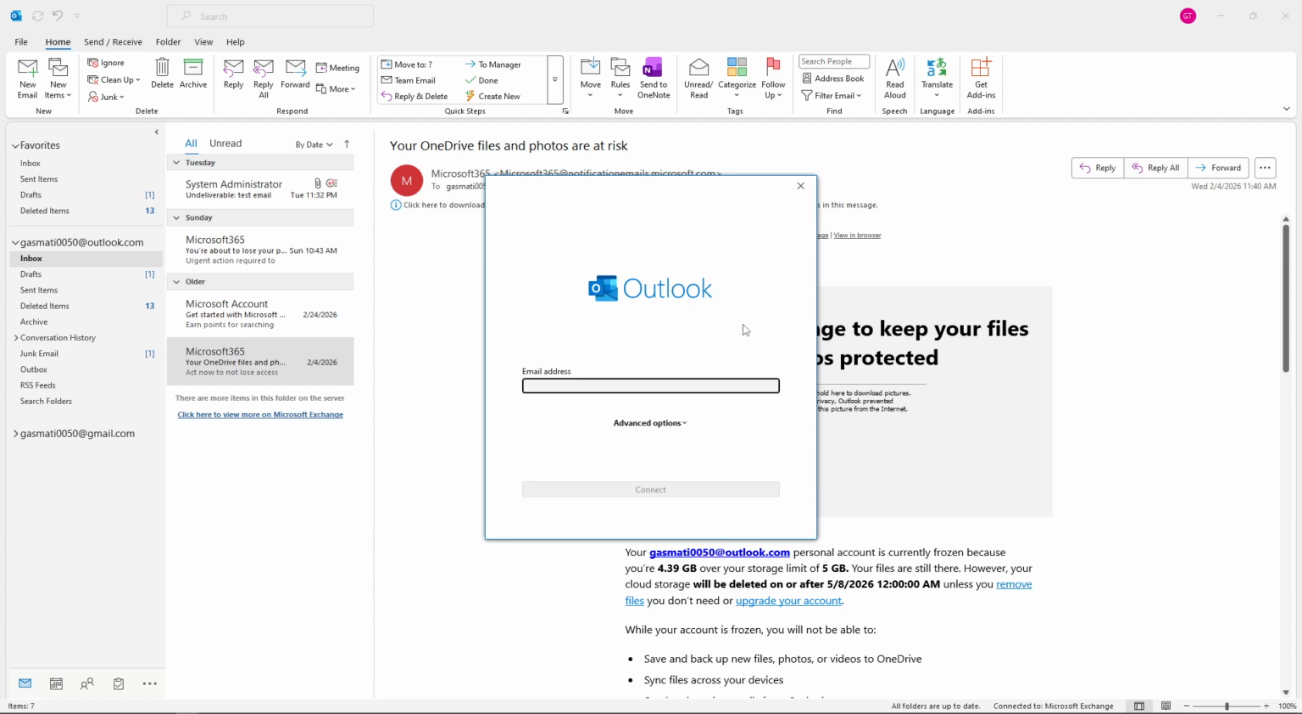You've successfully added a new email account to Outlook, giving you the ability to manage multiple inboxes from a single convenient location. This makes it much easier to stay organized and respond to emails across different accounts without the hassle of logging in and out repeatedly.